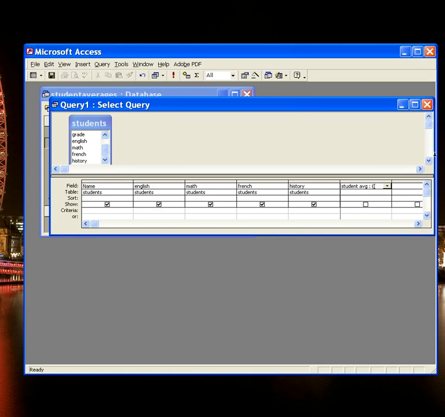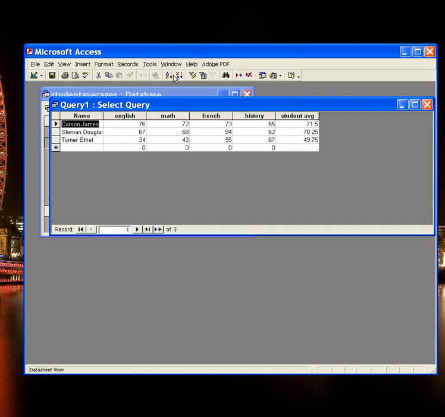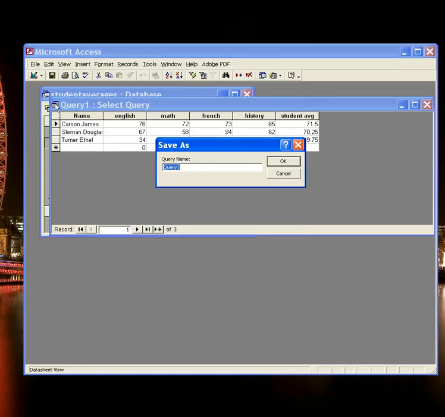And I'll try to widen this a bit and shrink these down. Okay, so it'd be the English plus the math plus the French plus the history, all divided by 4. And when you run the query, you would get something like that. Then you would save. So we'll call this the average query.